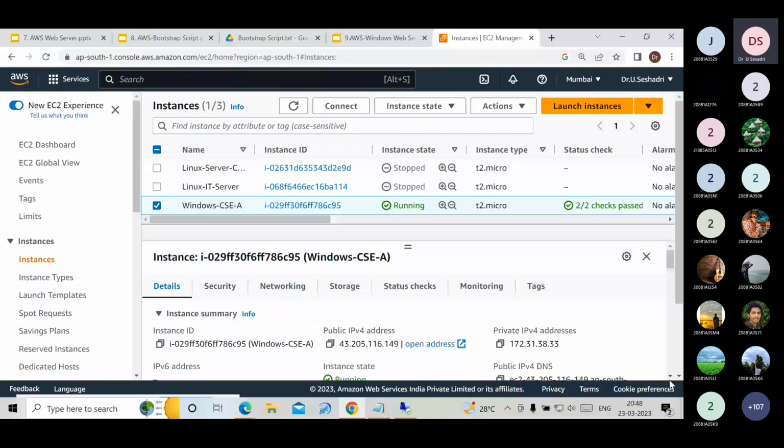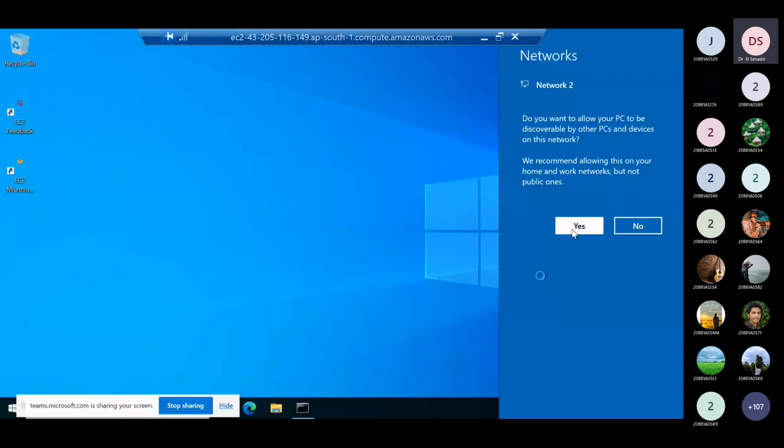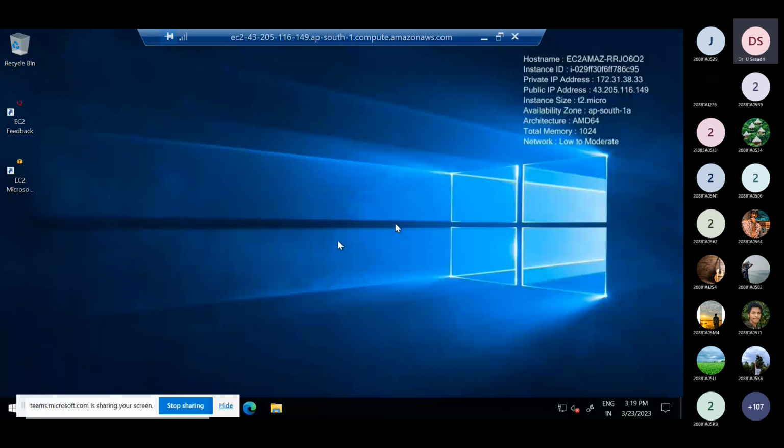Okay. See that? It's not there on the right side. It is not representing public IPv4, private IPv4, and the memory, Amazon ID, all those things. It is not showing in the details. Wait. Now it is showing.